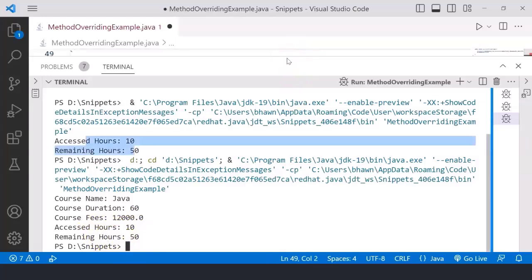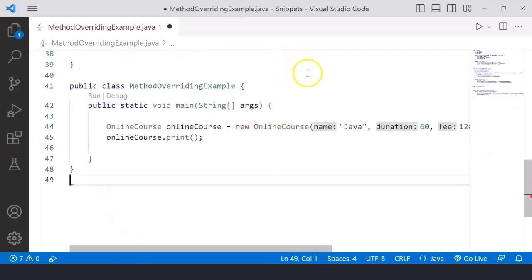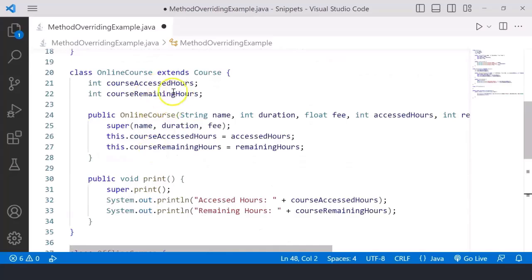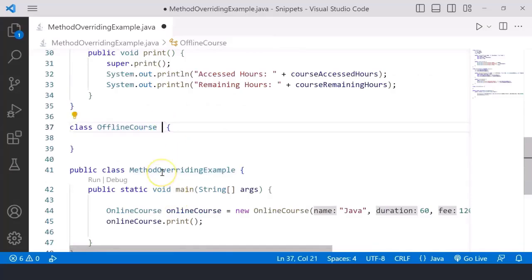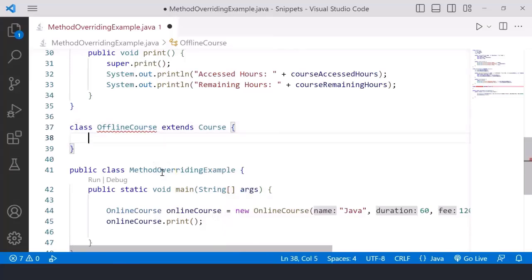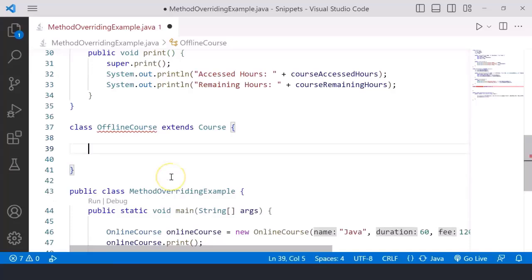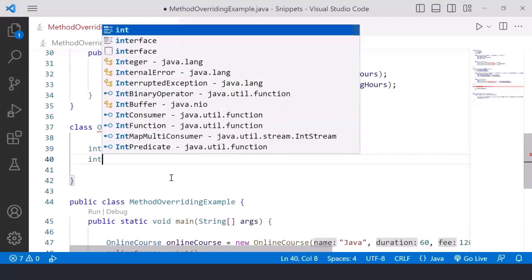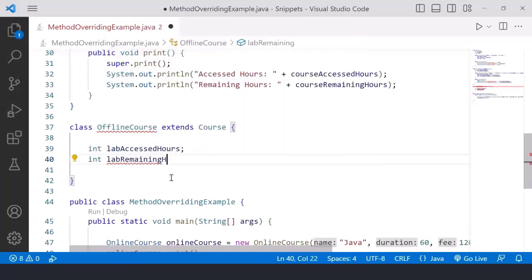I hope it's clear to everyone how it really helps in real time, because every iteration will be having online courses having their own access modifier accessibilities like attributes and behaviors. For example, for the offline also, I'm going to extend my course class here, and this course class will have certain different attributes and behavior. For example, offline class will have the lab access, lab access hours, lab remaining hours.